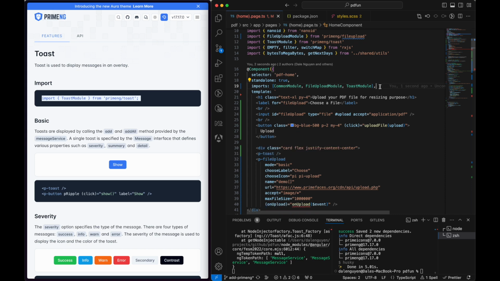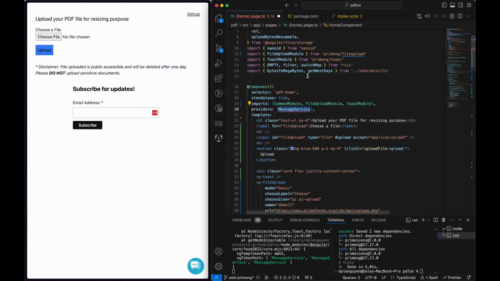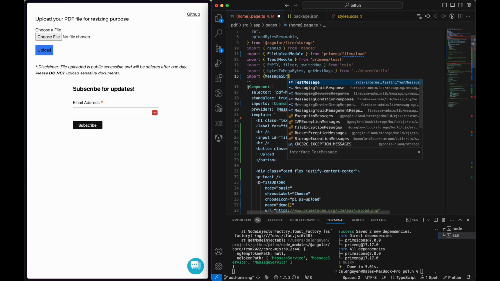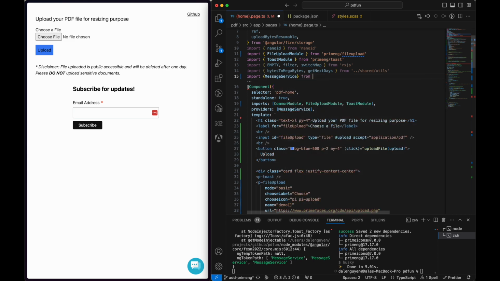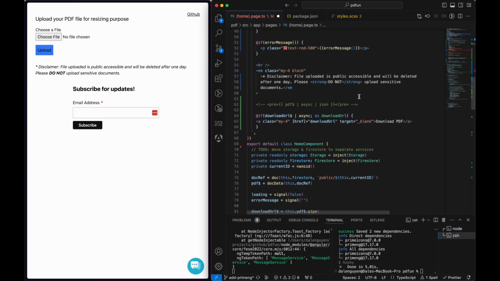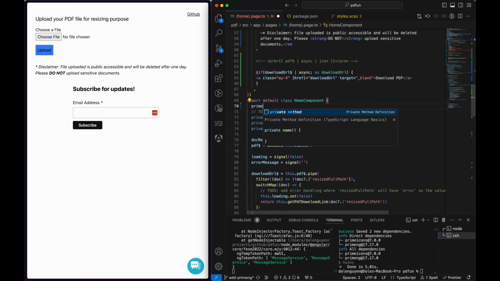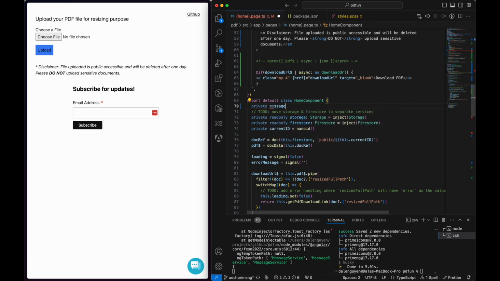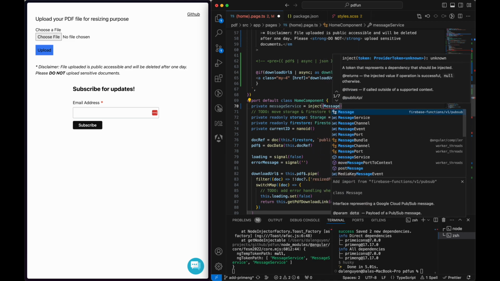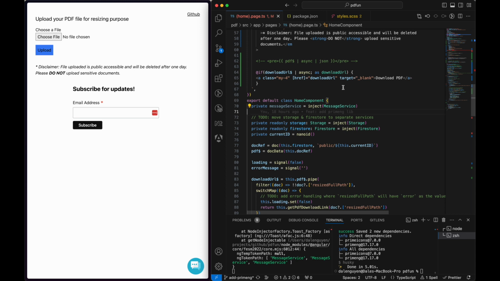And then I will need to provide the MessageService from the PrimeNG API. And after that, I need to inject the service into the component. You don't have to do this step. This one is just an extra nice touch to show you the notification when something is done.